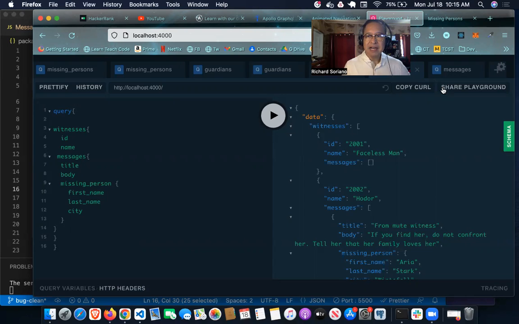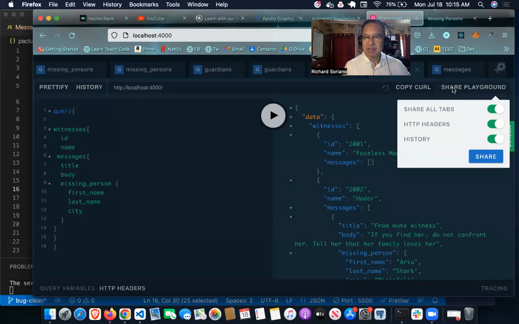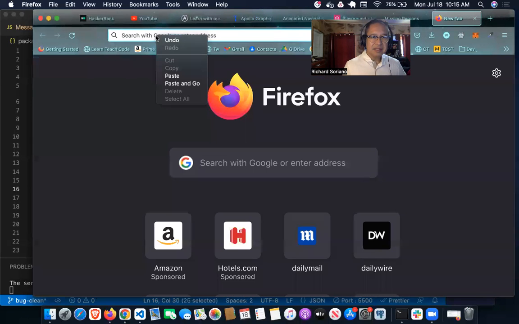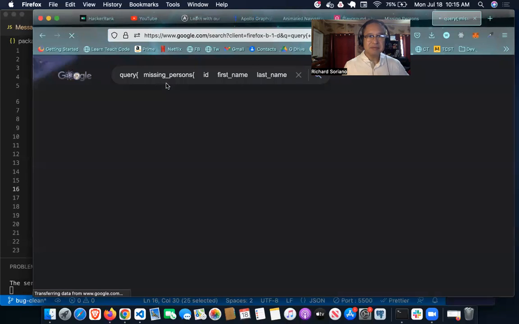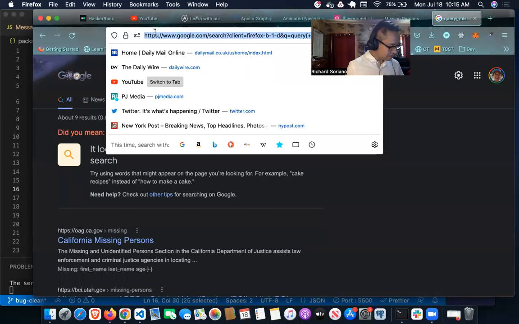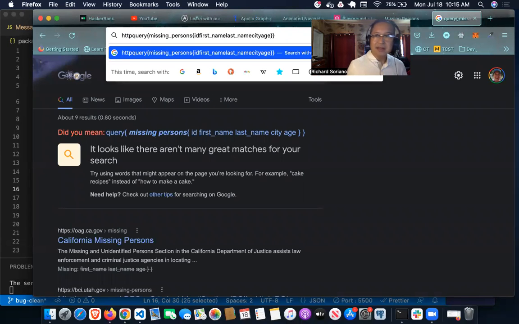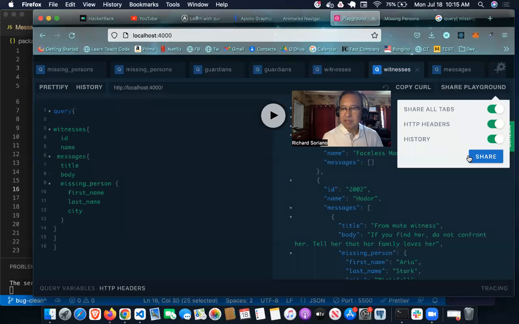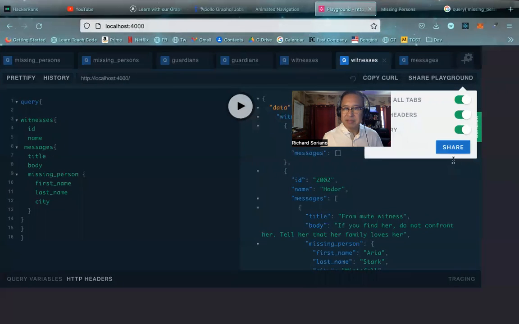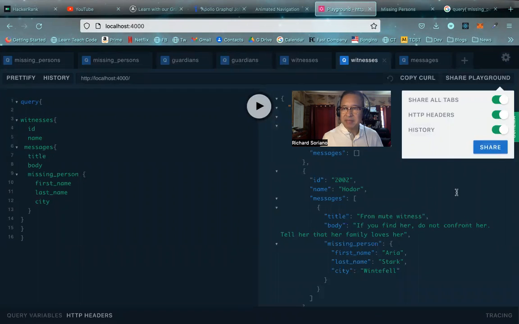And then also something really cool, if you want to share your data, you click on share Playground, and you could share this. And it gives you a URL that you could paste and go. When you click on this playground, you can actually share it, which is really cool. I'm not exactly sure how it works, but you could share the playground.